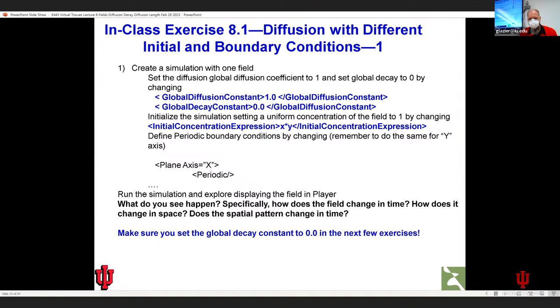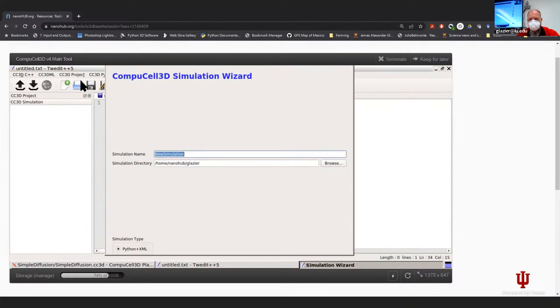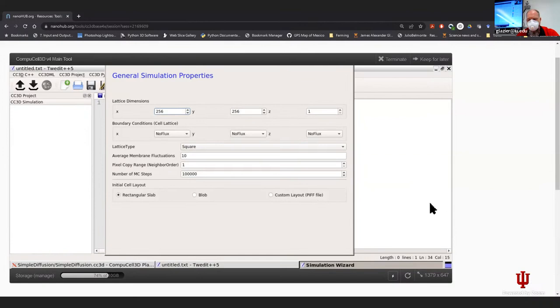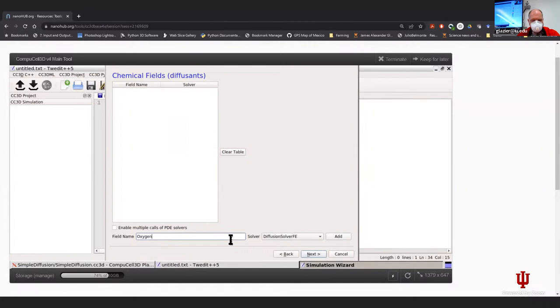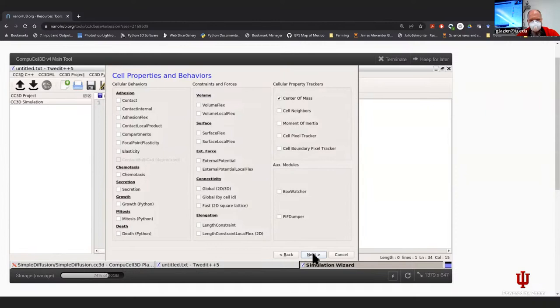Okay, so I'm going to do this in CompuCell Hub. Try that again. Somebody can help me maybe. Diffusion. Simple 2. Okay. Okay, no cells. I know I didn't hit add. Next. Okay.